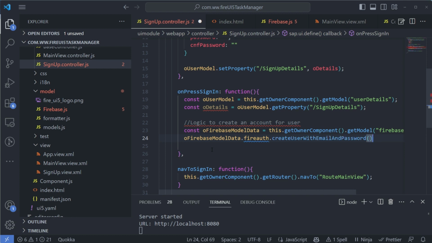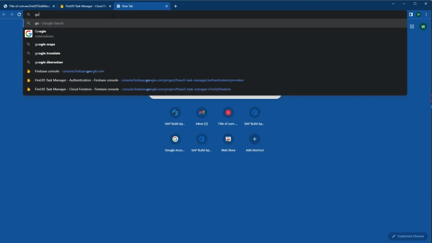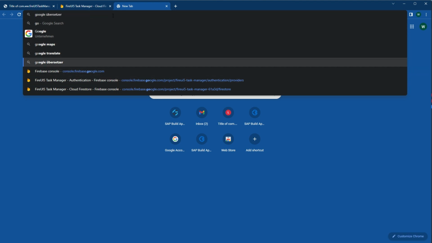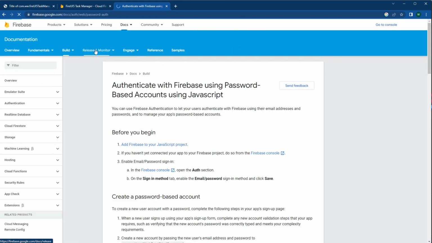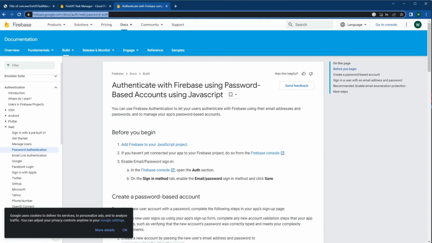Okay, so this is the method we have in the Firebase. So I'll try to show this method in the Firebase SDK and the documentation. Let me go to the browser. So this link as well, I'll try to keep it in the description.